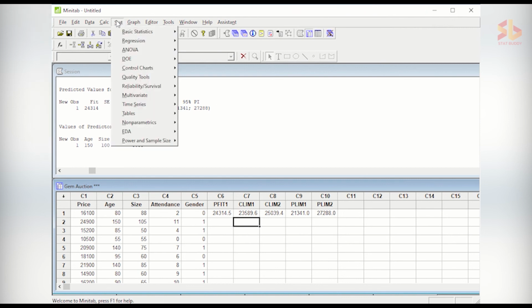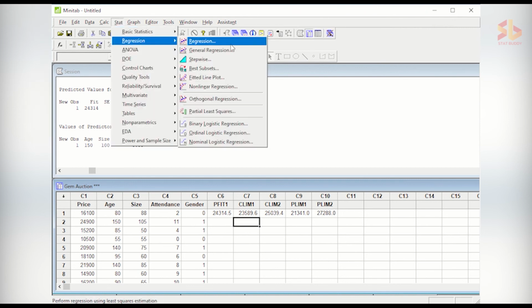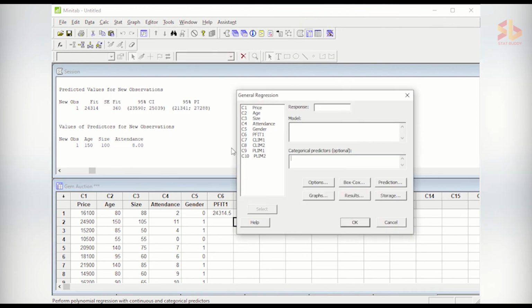There I am going to Stat again. Under Regression, I have General Regression. So select General Regression. My response is price. The model is age, size, and attendance, which means I need the main effects of age, size, and attendance, and I need to take the interaction effect of age and size to the model. So age asterisk size. This term denotes the interaction effect of age and size.